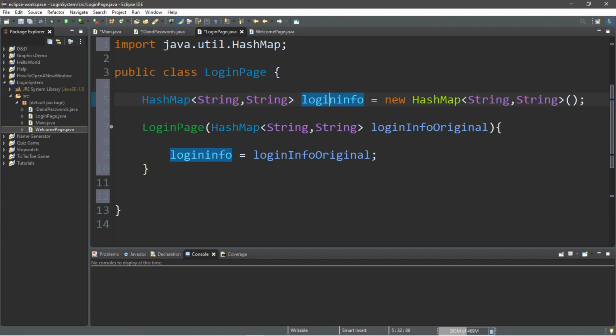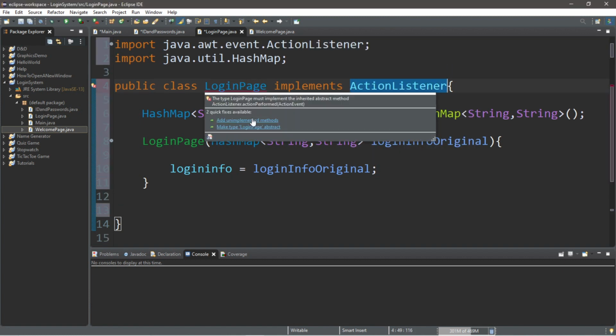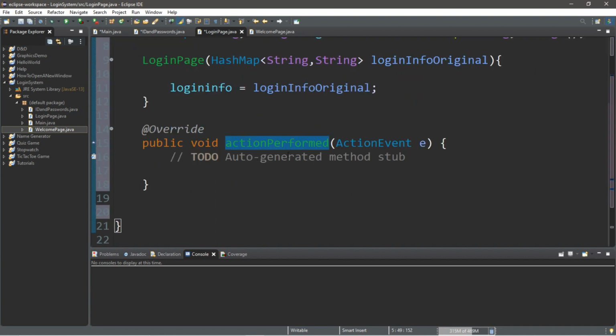Alright, now with this class, we want this to implement the ActionListener interface. So we're going to type that in, implements ActionListener. And then we'll need to import this and then add unimplemented methods so that we have an actionPerformed method so we can handle events.